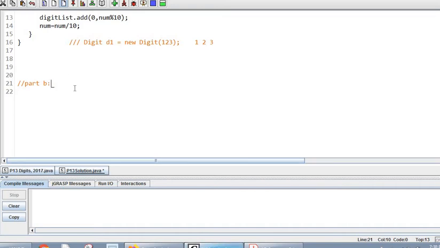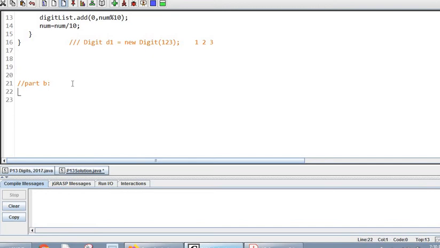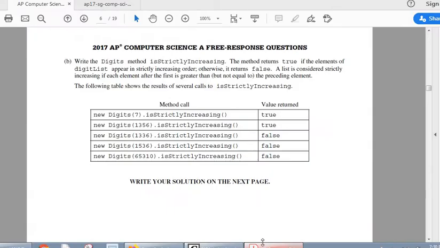All right, so for part B, we'll look at the problem real quick. We're going to write this method isStrictlyIncreasing, and what it does is it returns true if each number is greater than the preceding number. So they give us examples. 1, 3, 3, 6 returns false because the two 3s in a row make it false, but 1, 3, 5, 6 is strictly increasing from left to right, and so is a single number.